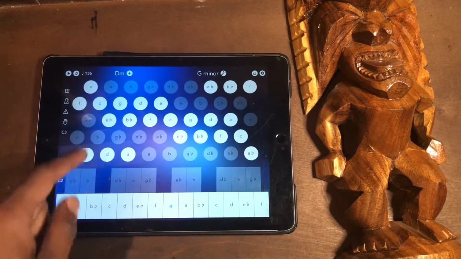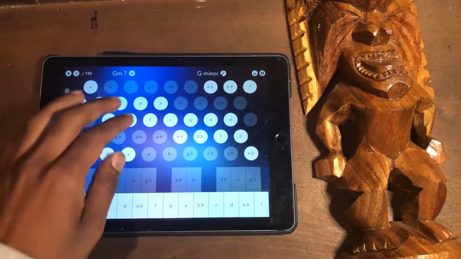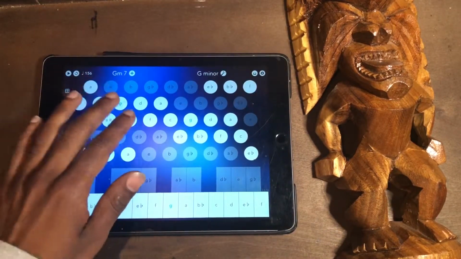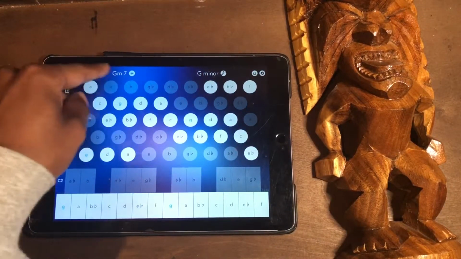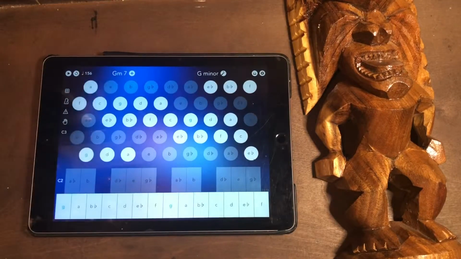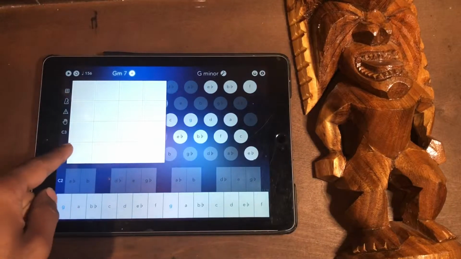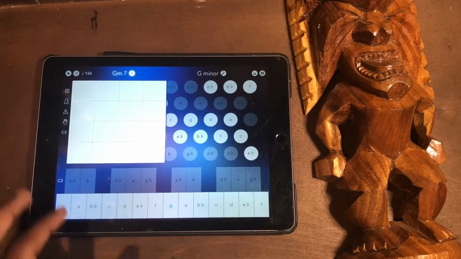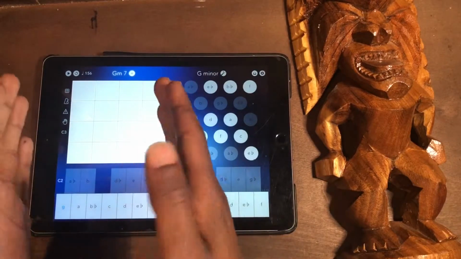So we're going to grab what we want. And when I say grab, I mean you hold it down, you let go, you don't touch nothing. You get your chord progression of what it is right up here. It's G minor 7. You hit that plus sign. It's going to pop up that screen that we pulled up. And think of this as a drum pad now. This is a drum pad.